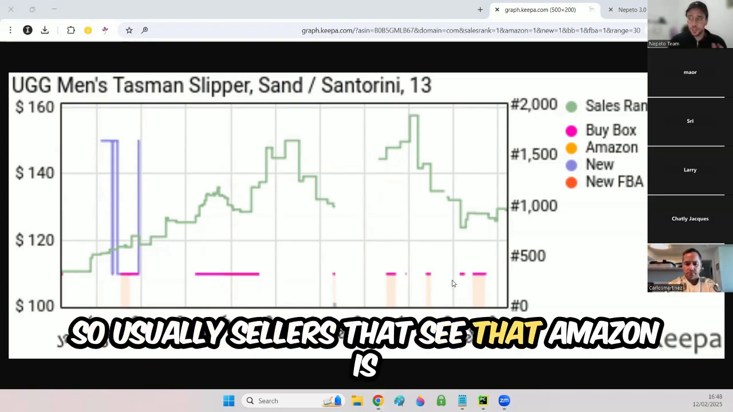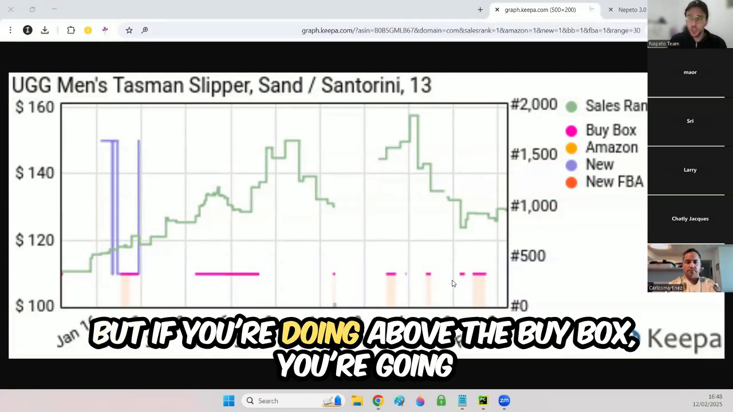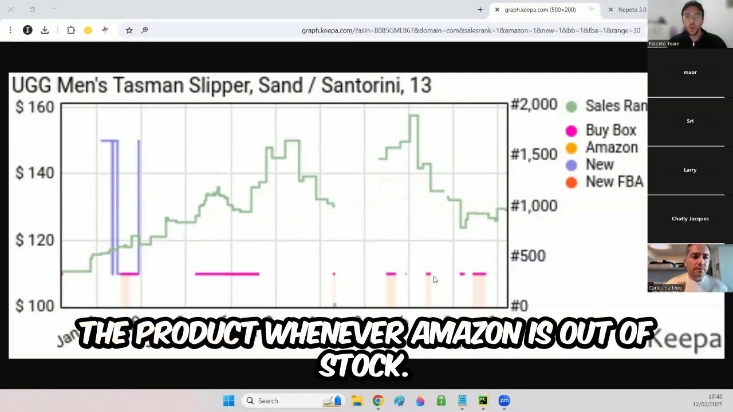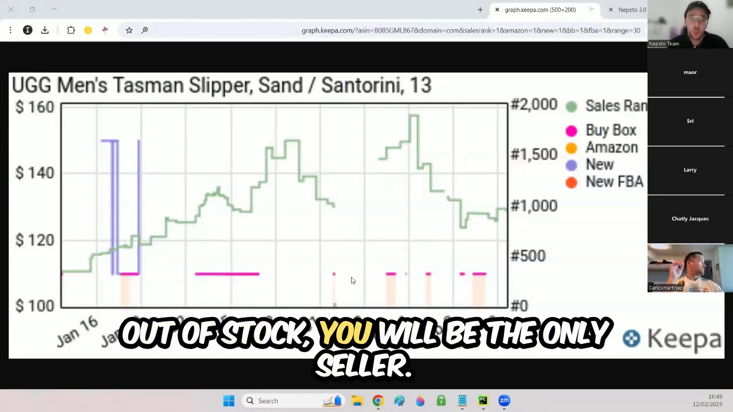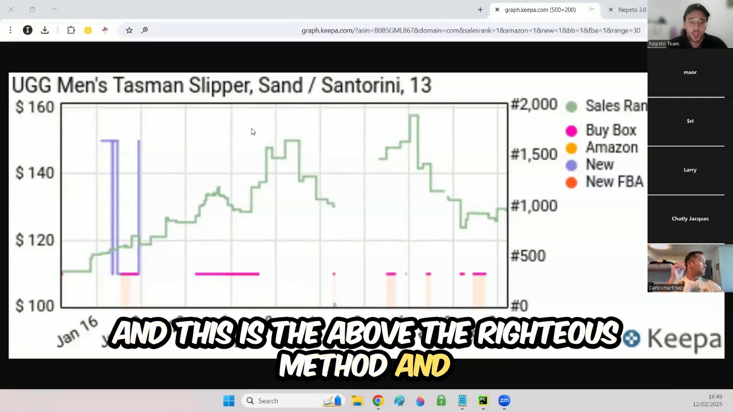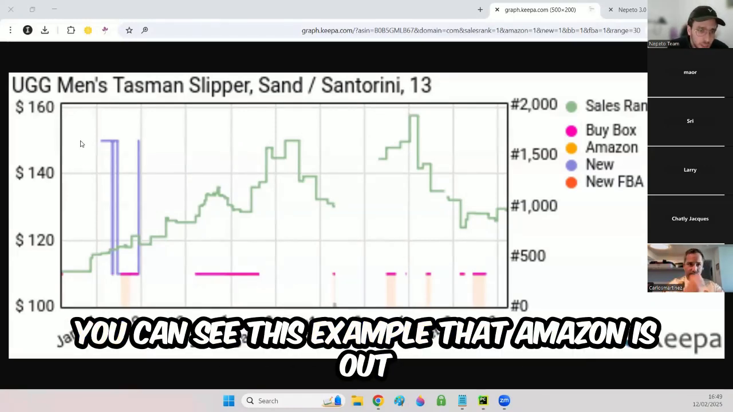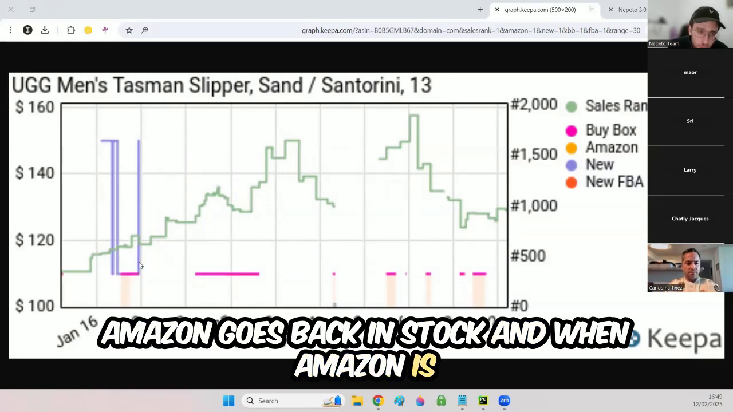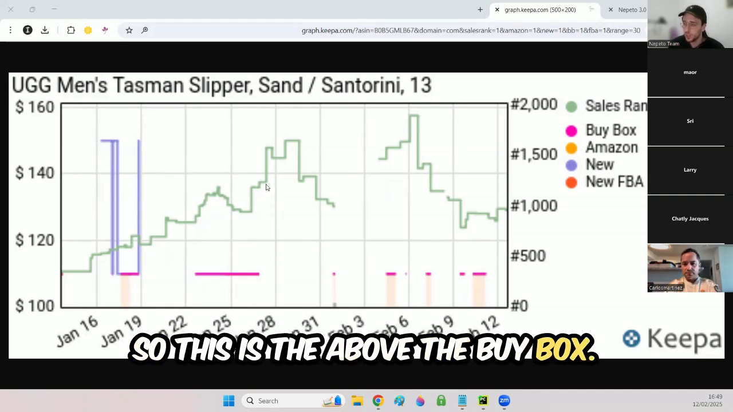Usually sellers that see that Amazon is on the listing will avoid those ASINs. But if you're doing above the buy box, you're going to go to these listings and sell the product whenever Amazon is out of stock. In those gaps, every time Amazon is out of stock, you will be the only seller. So this is the above the buy box price. And why is it called above the buy box? Because when Amazon is out of stock, you can sell it for a higher price. You can see in this example that Amazon is out of stock and this seller sells it for 150. Amazon goes back in stock, and when Amazon is out of stock again, he sells it again for a higher price. So this is the above the buy box method.